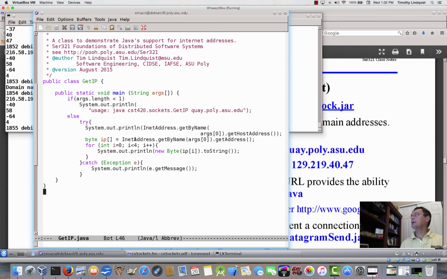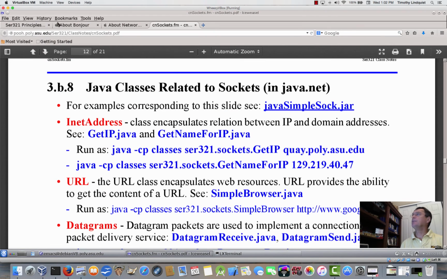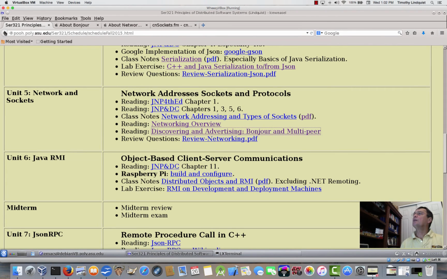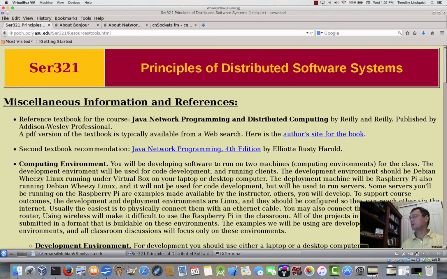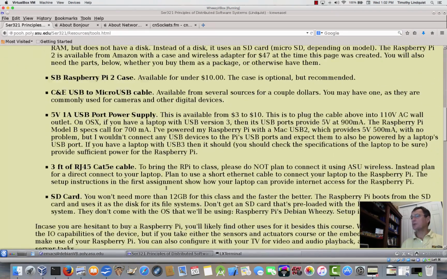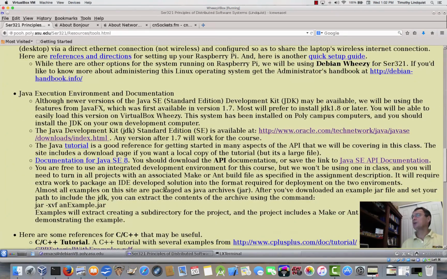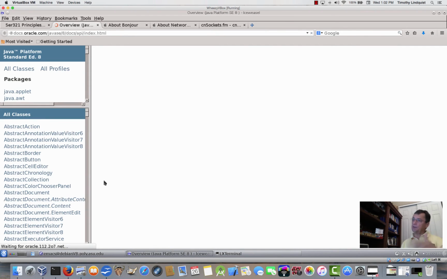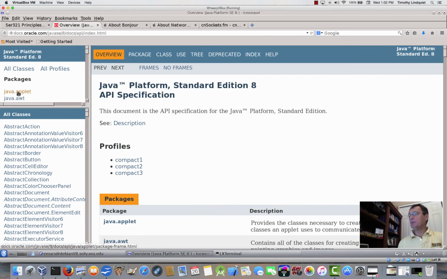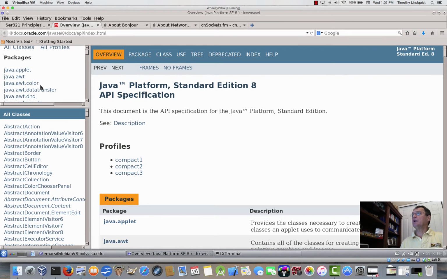So let's take a look at InetAddress, and if you haven't already bookmarked it or downloaded it, I encourage you to do it. I'm going back to the home page's resources page, and down here under the section on Java, there is the Java API documentation for Java SE. If you don't have it bookmarked, this will work. If you don't have it downloaded, you can actually download it in HTML form, so you have it locally on your own machine.